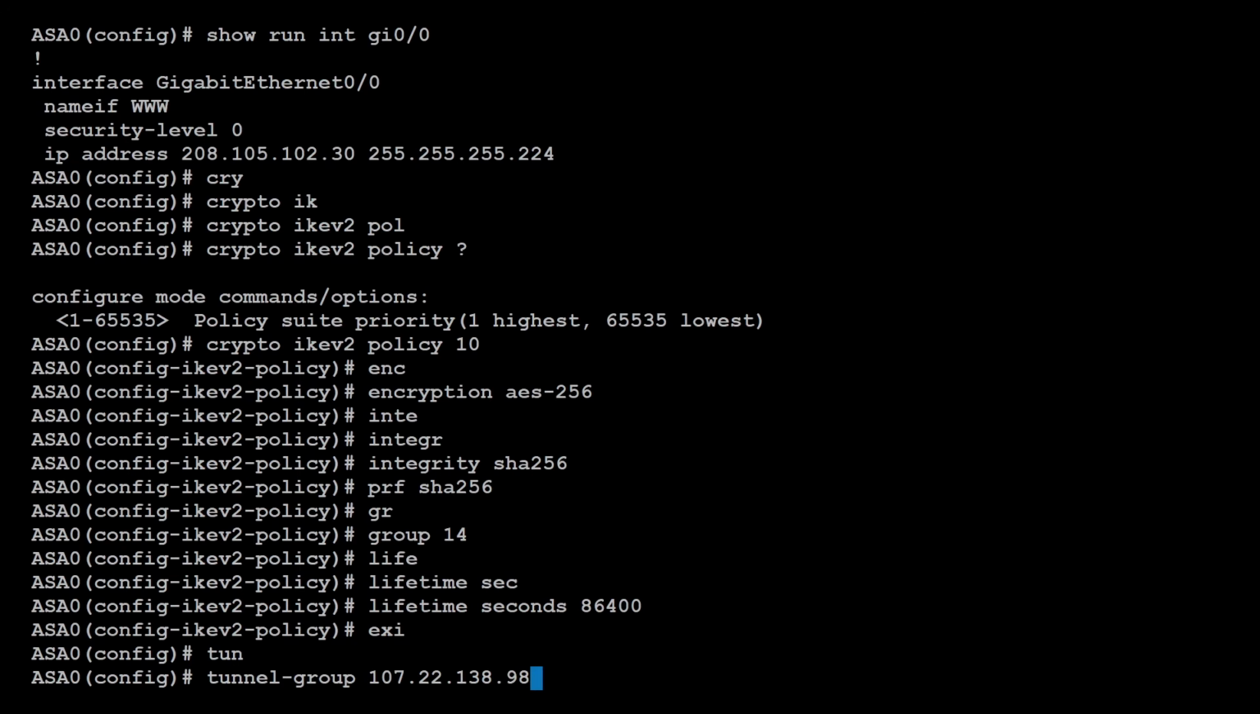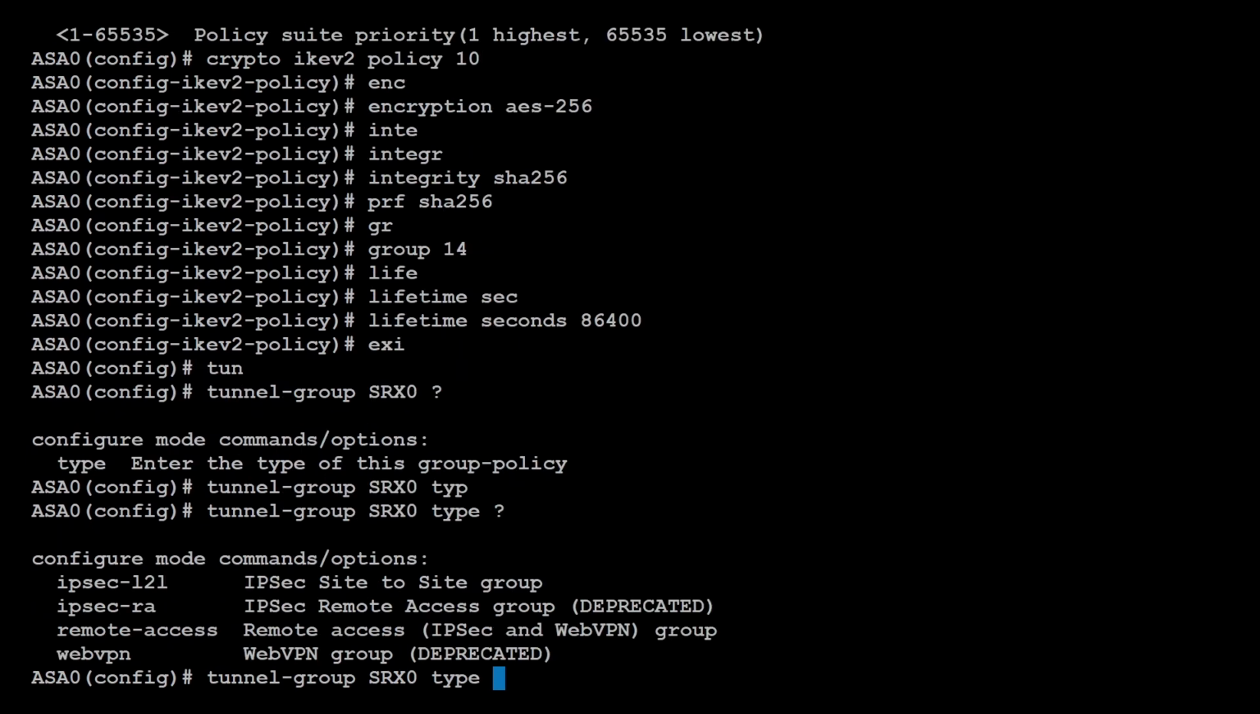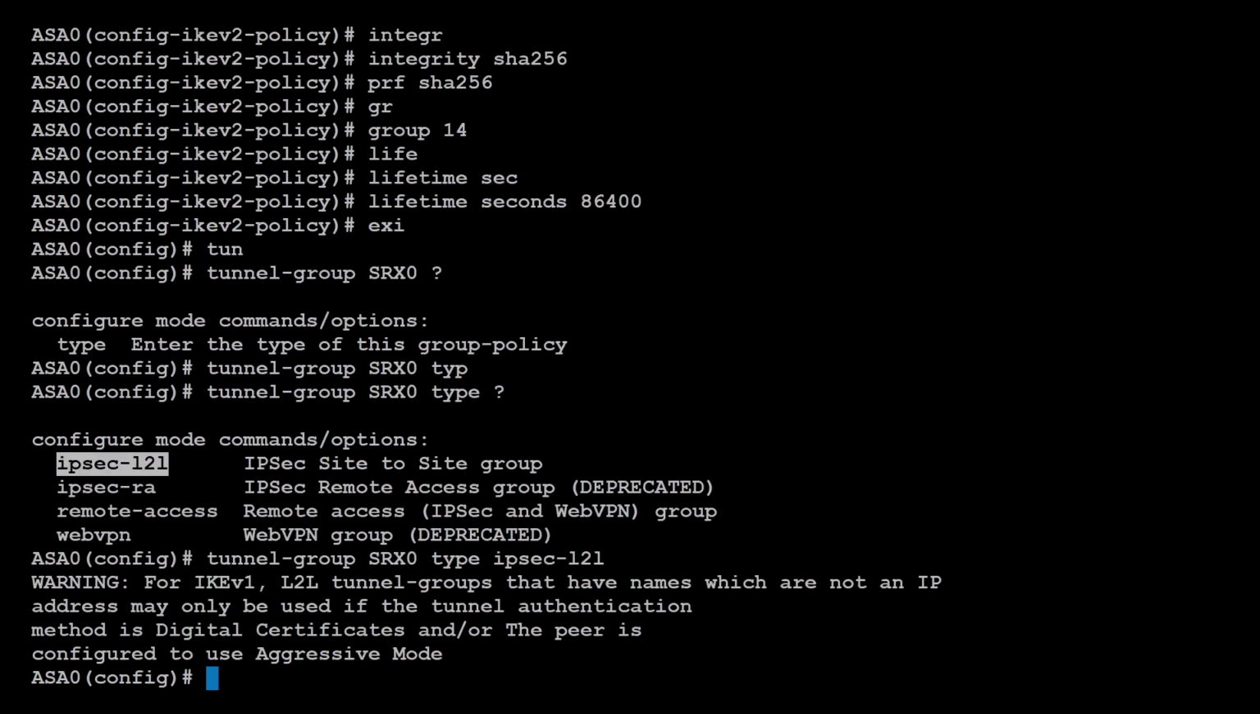However, we're using custom IKE identities. We're using the host name as the IKE identity. So I actually need to configure this as SRX0, which is what the SRX is going to be using as its IKE identity. And then you have to configure the type. So this is going to be type ipsec-l2l, LAN to LAN, also known as site-to-site VPN.